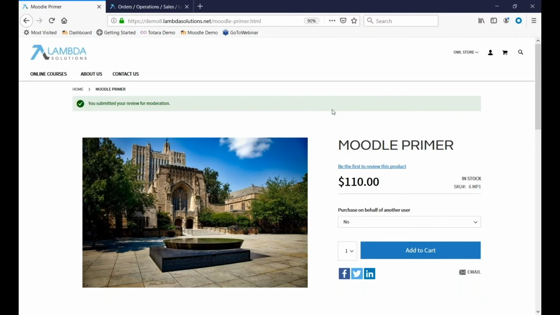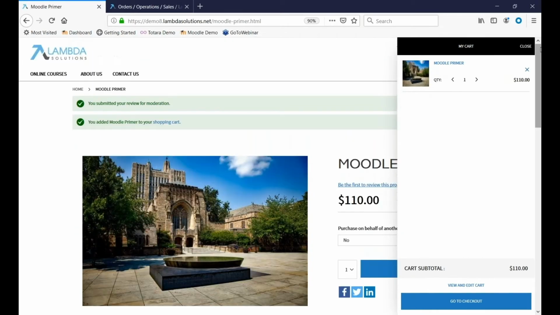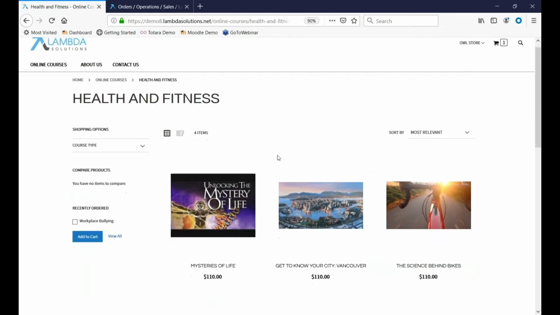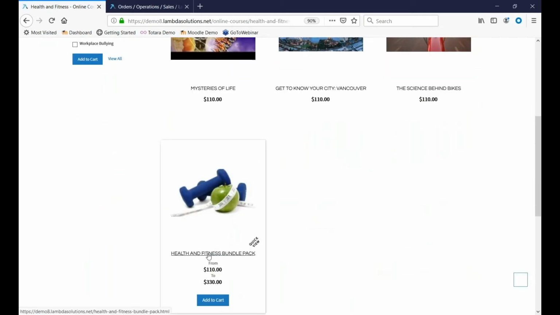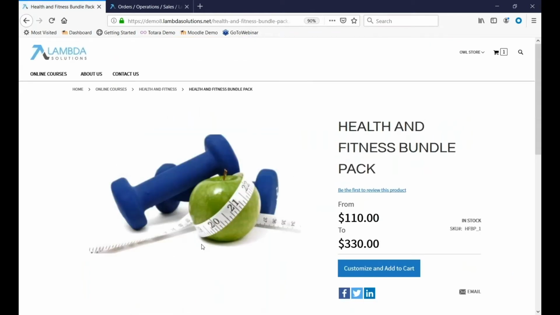So that's one generic course. We'll add that to our shopping cart because I want to do that. Now another one, we'll go into health and fitness. I've built out a bundle pack. So now these actually exist in the learning system as 3 separate products or 3 separate courses, but on the e-commerce side, I was able to bundle those together and create them as an option. So I can see the health and fitness bundle pack somewhere between $110 and $330.